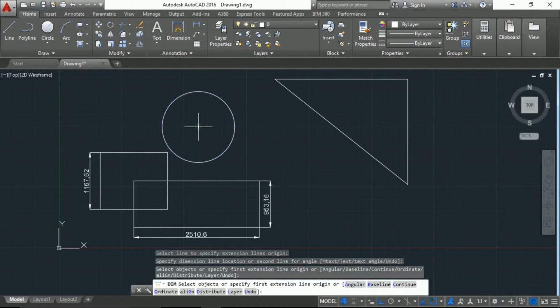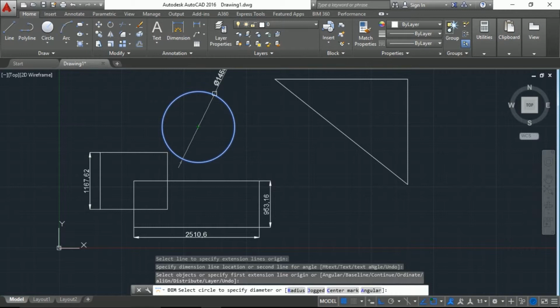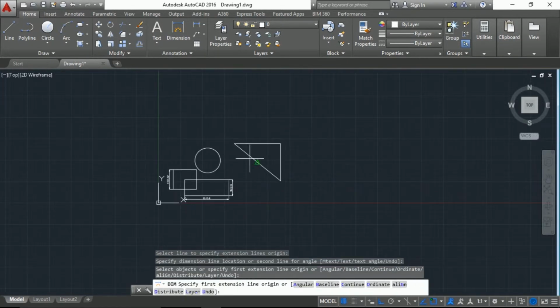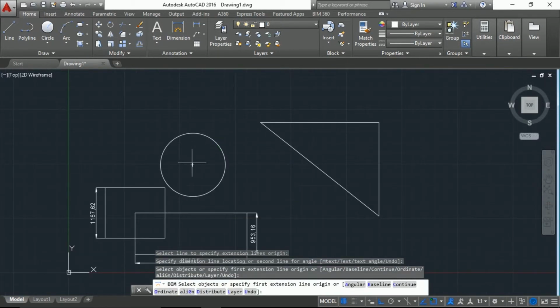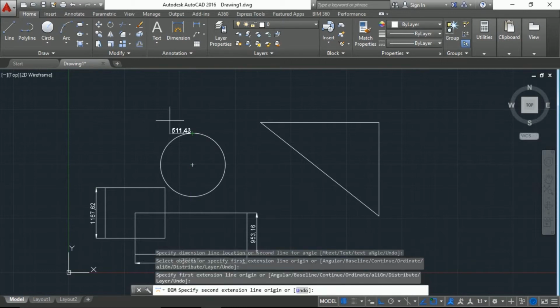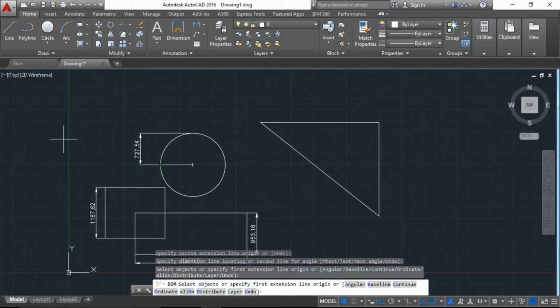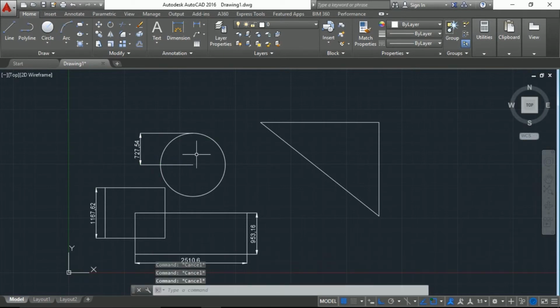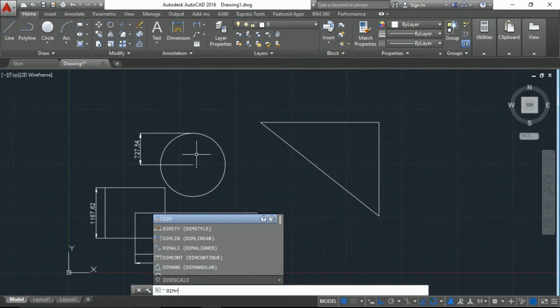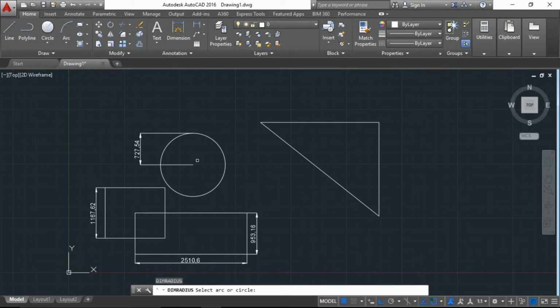First you have to click on the circle. Now as you can see, between the center point and the circumference of the circle, the distance is this much. And if you type DIMRAD, then you have to click on the circle. It will show you the radius of the circle, and now as you can see, both the values are the same.